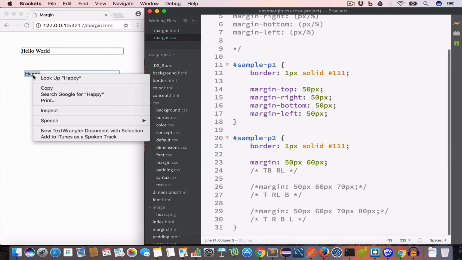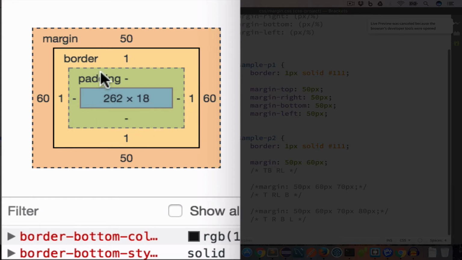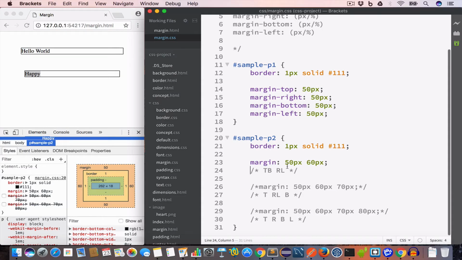And now if we inspect this element in DevTools, we can see this element is now having 50 pixels margin at the top and bottom, and it is having 60 pixels margin at the right side and at the left side. So in this case, we are merging the top and bottom value into one, and we are merging right and left value into one. So our margin property is having two values. First one for top bottom, and the second value for right and left.